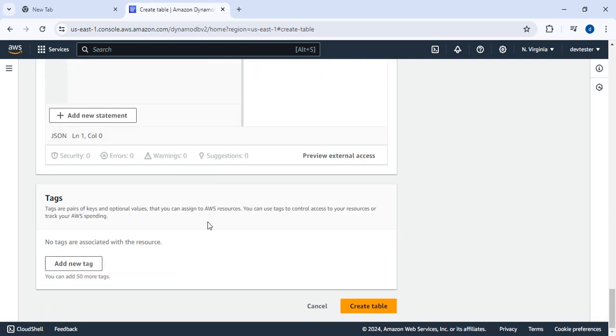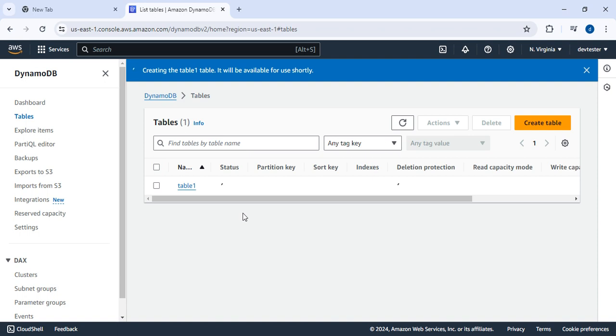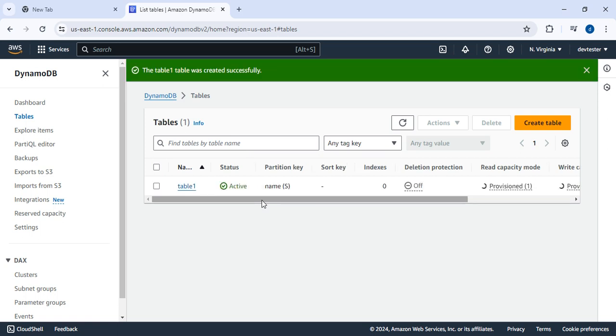Okay, and just click on create table. The table will be created. It will not take that much time as RDS instances. We had seen while creating RDS database instances, it takes a particular amount of time to set everything, but it will not behave like that. It will be created immediately.